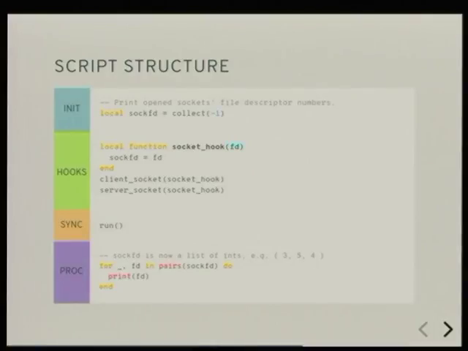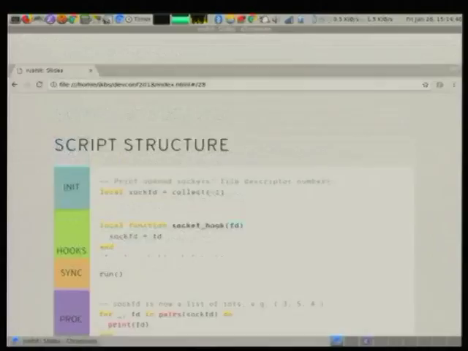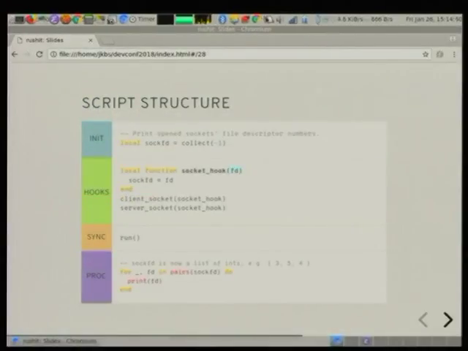So here's a small but fully functional example that you can run with this tool. Oh, sorry about that. I guess we need to take a break.